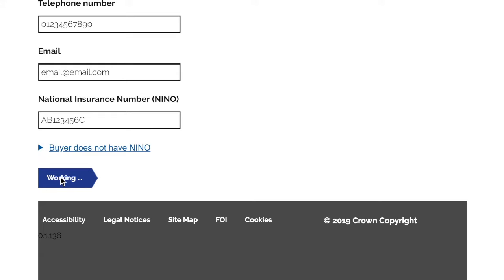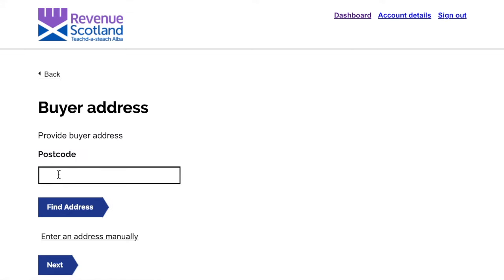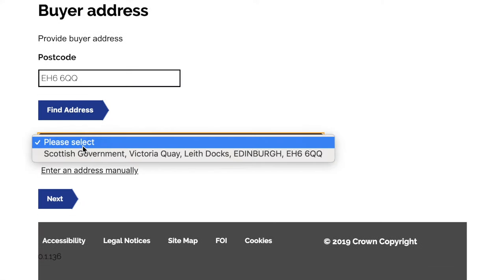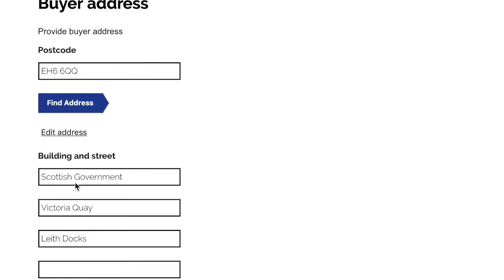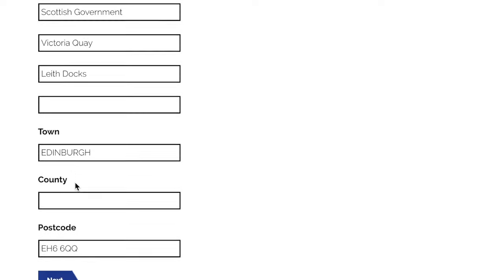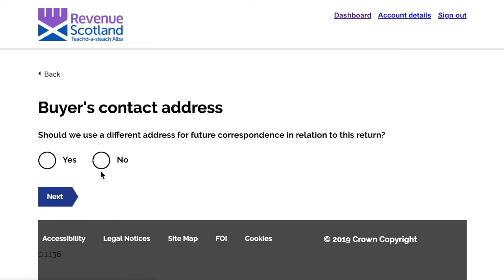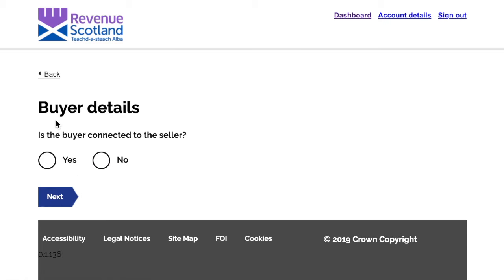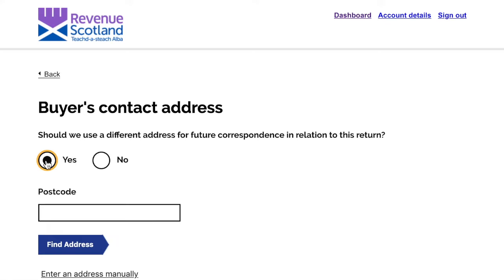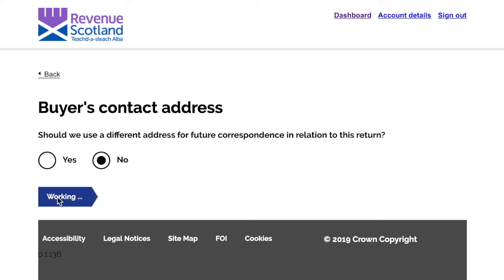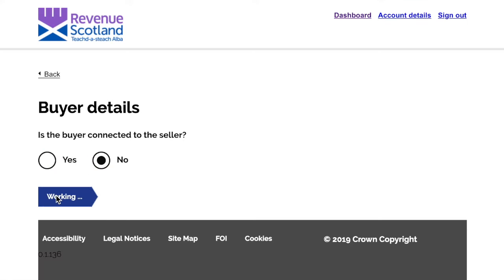When asked for the buyer's address, you can use our postcode lookup tool, which will complete the address fields for you. Alternatively, you can choose to enter the address manually. We will then be asked further questions on the buyer. We have answered no to each question. If you make a mistake here, you can use the back button to return to a previous screen.